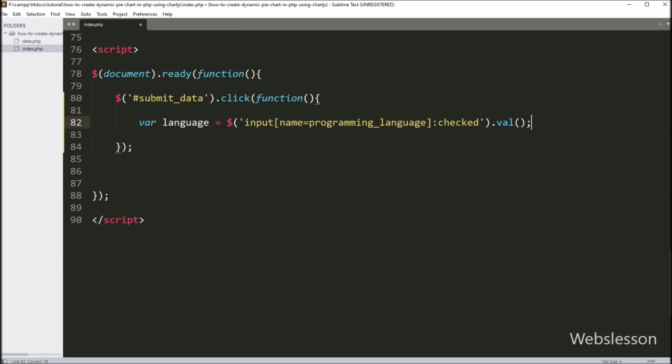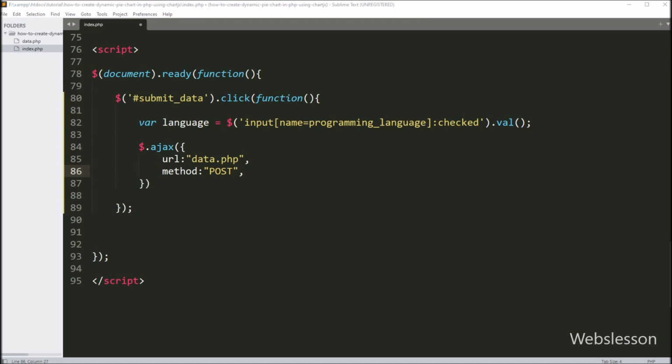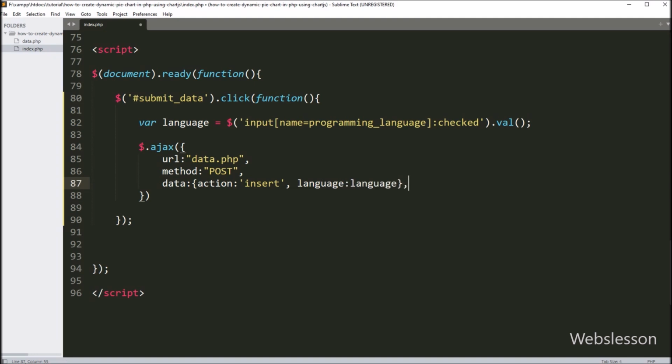Below this, we have started writing the Ajax request, and under this, first we have written the option URL, which is set to data.php, so it will send the request to the PHP file. In the second option, we have written method, and here we have written post, so it will use the post method to send data to the server. In the third option, we have written data, and under this option, we can define which data we want to send to the server, so here we have defined an action variable with value insert, and the language variable value has been sent as data to the server.